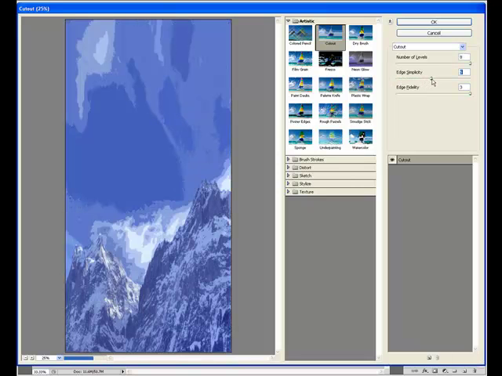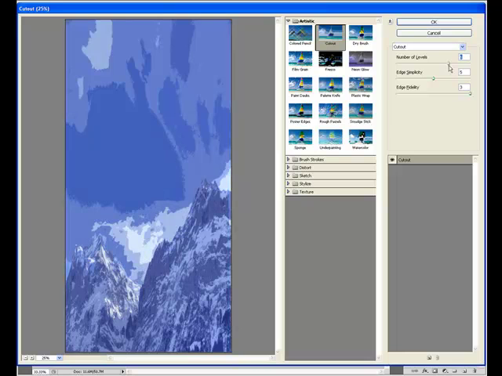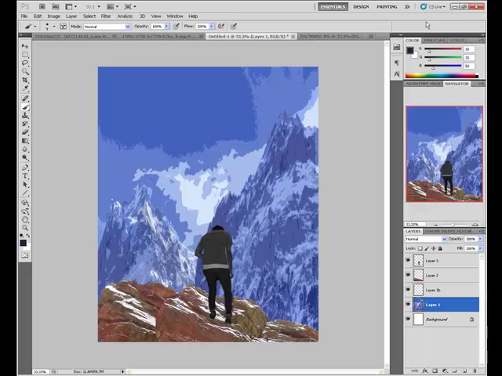I'm going to put my simplicity right here in the middle, and I'm going to tweak my number of levels down to about 6 to look closer to our illustration. That looks pretty good. We'll hit OK, and now you'll see it's been applied, right? Our rocks still look the same, Erin looks the same, but we've got a filter on the mountains.